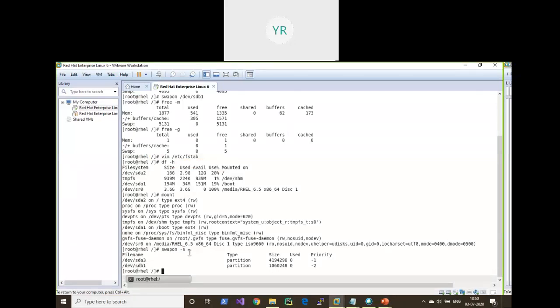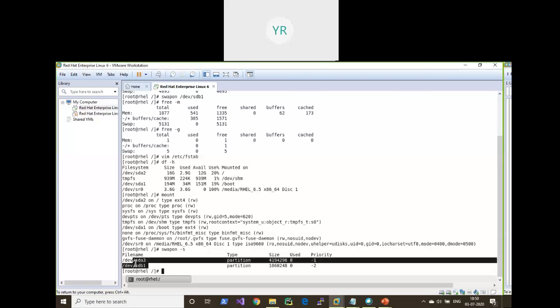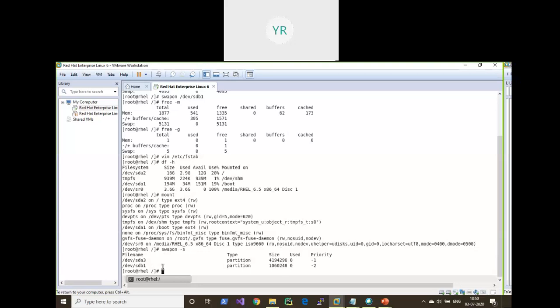By using the swapon -s command, we will come to know what swap spaces exist in our system. If you use free -m, that will give statistics only. Free -m or free -g will give how much swap is used and how much RAM is used. But if you use swapon -s, it will clearly give the different swaps that exist.